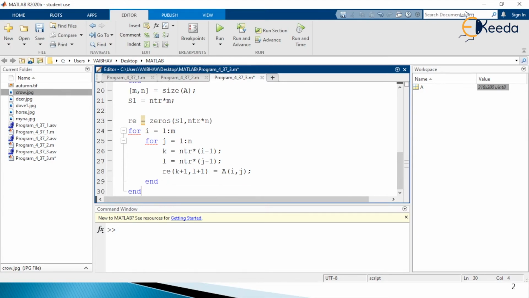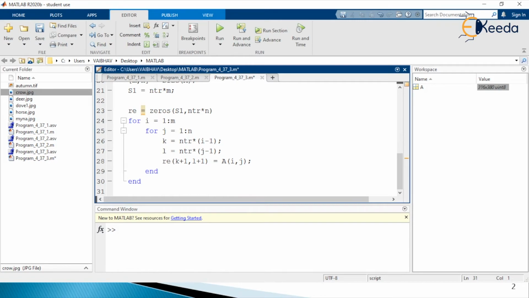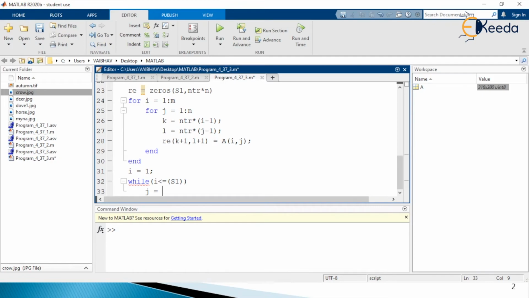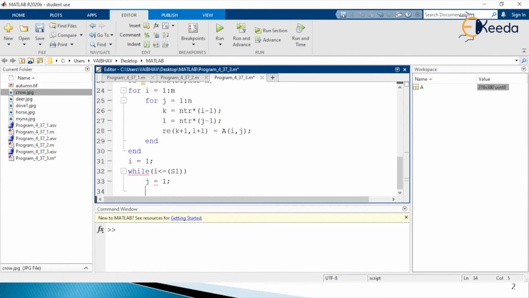Next to that we assign small i equal to 1, and this is followed by the use of another while loop. So the while keyword and then the condition in the parentheses. We have the condition: the variable i less than or equal to the variable capital S1 as defined earlier. Inside the body of this particular loop we have j first of all assigned the value 1, and then the use of another while loop defined inside.